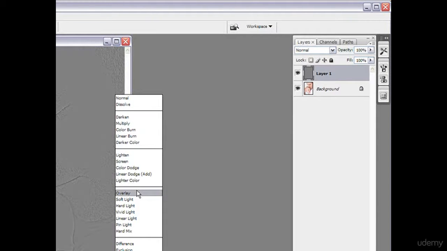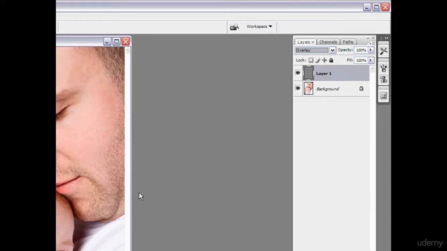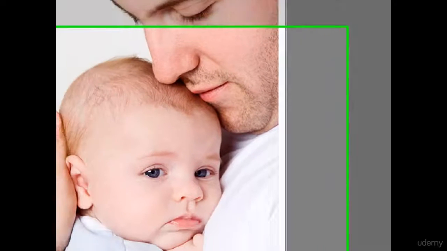And let's select Overlay. Now we can select Overlay, Soft Light, Hard Light, Vivid Light, and Linear Light. And they each have their own strength. I like either Soft Light, Hard Light, or Overlay, but let's just click on Overlay. And there you go. It brings everything back.